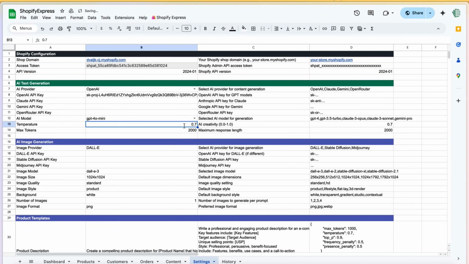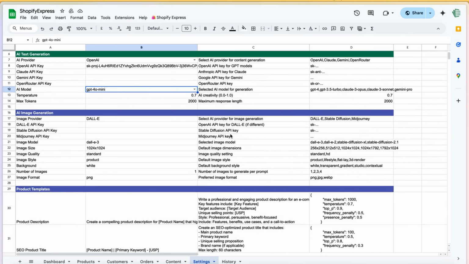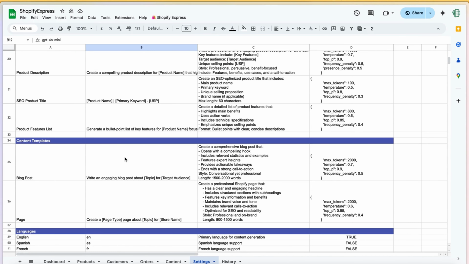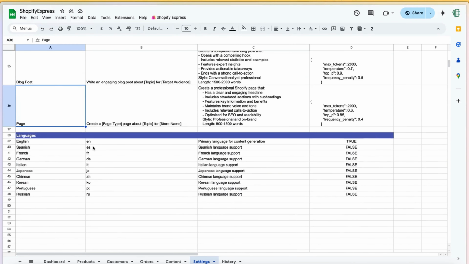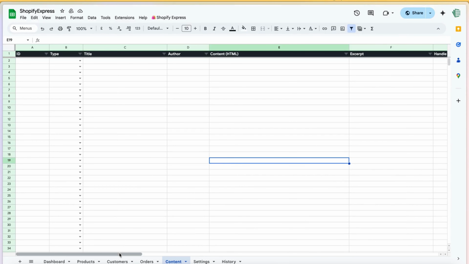You can set the temperature, that is like the AI creativity. You can set max tokens and everything like that as well. Then below you will also find a lot of content templates that you can change, and basically that is how you can change or edit the way your content is generated. You can also select the languages that you want to use, and you can simply change them if required.